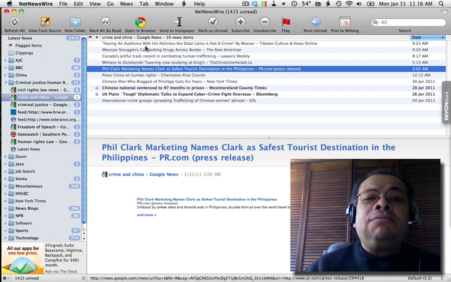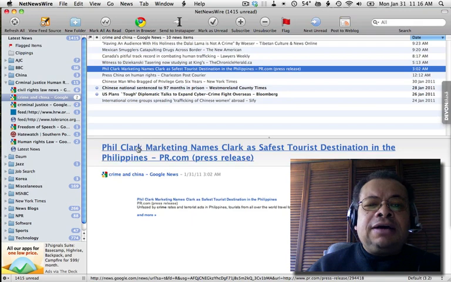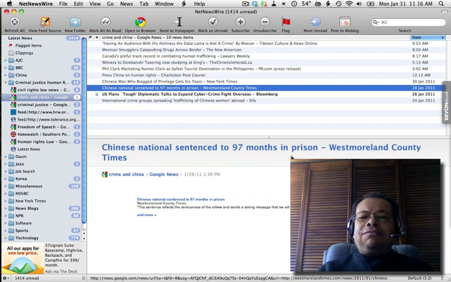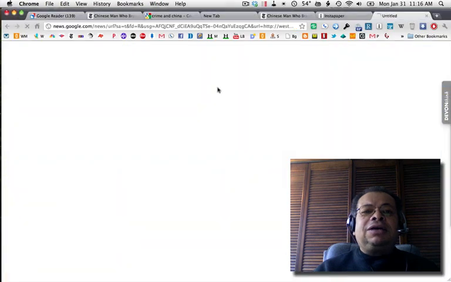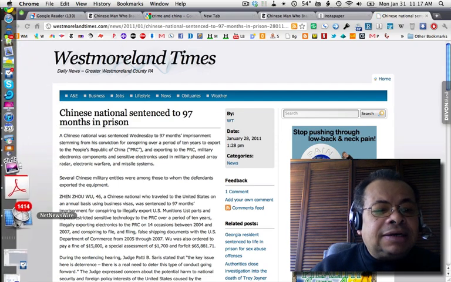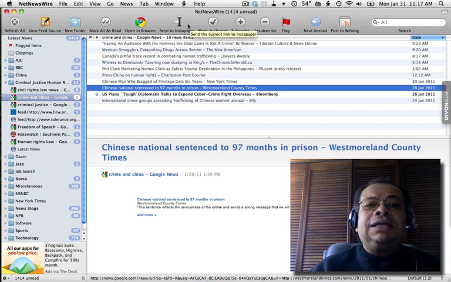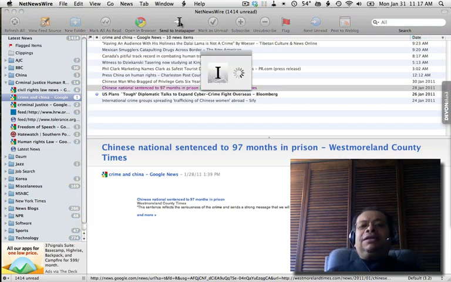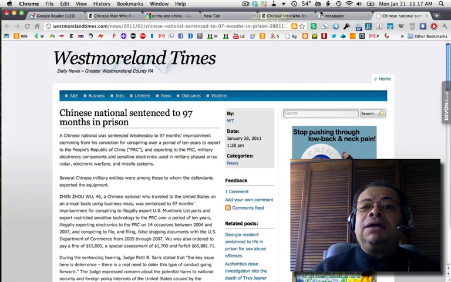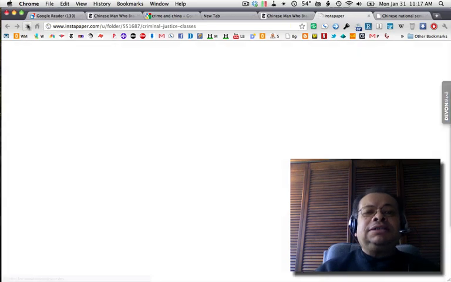And from here, I can do a number of things. I can send it to Instapaper. Say, I want a crime in China. Phil Clark marketing names Clark as safest tourist destination in the Philippines. That's not related. China national sentenced 97 months to prison. The same thing. I can click on it. There's the story from Westmoreland Times. Or I can go back to NewsGator, and with an icon here, I can send it directly to Instapaper. And that's one of the things that I really like about this particular program. Now, if I refresh into Instapaper, it should be there.